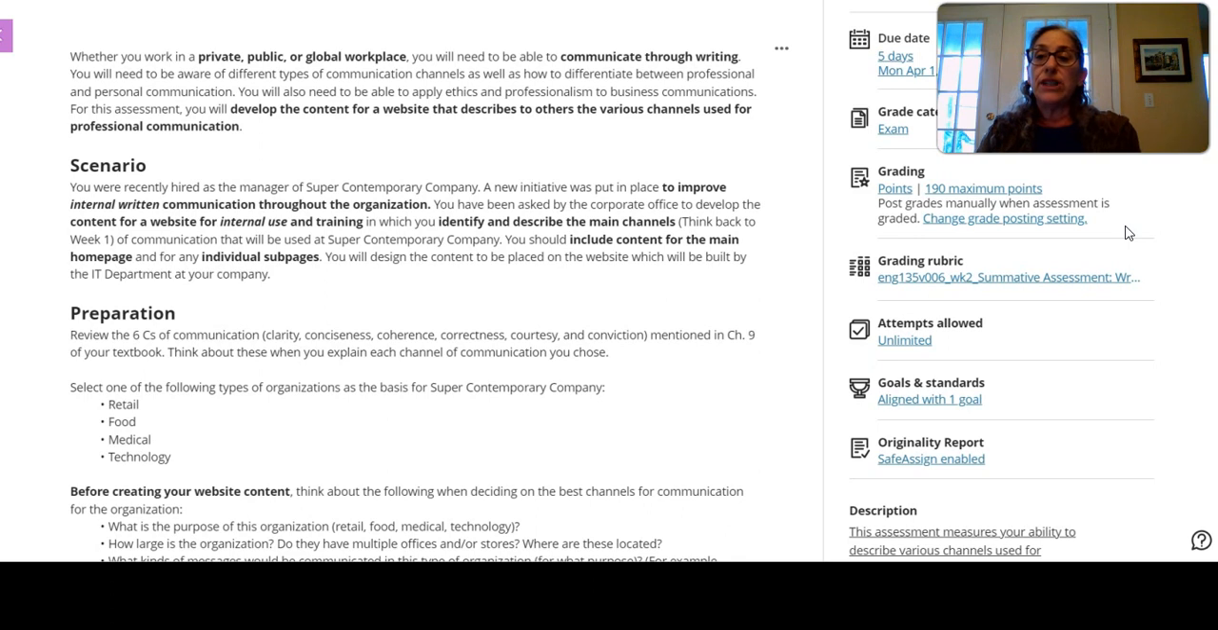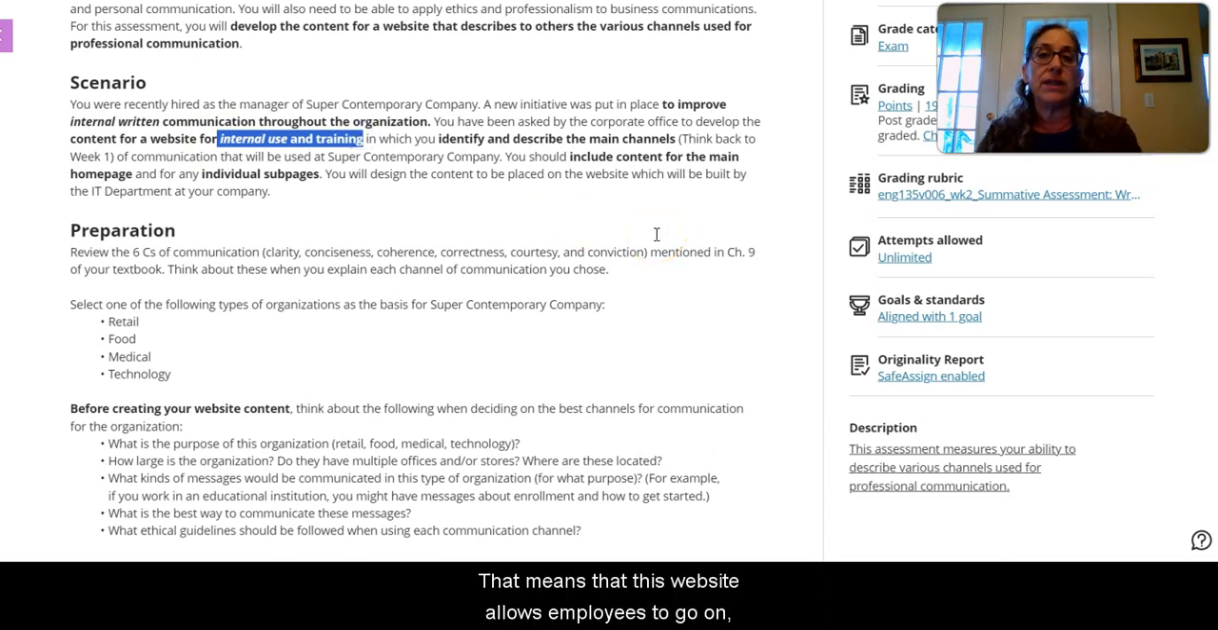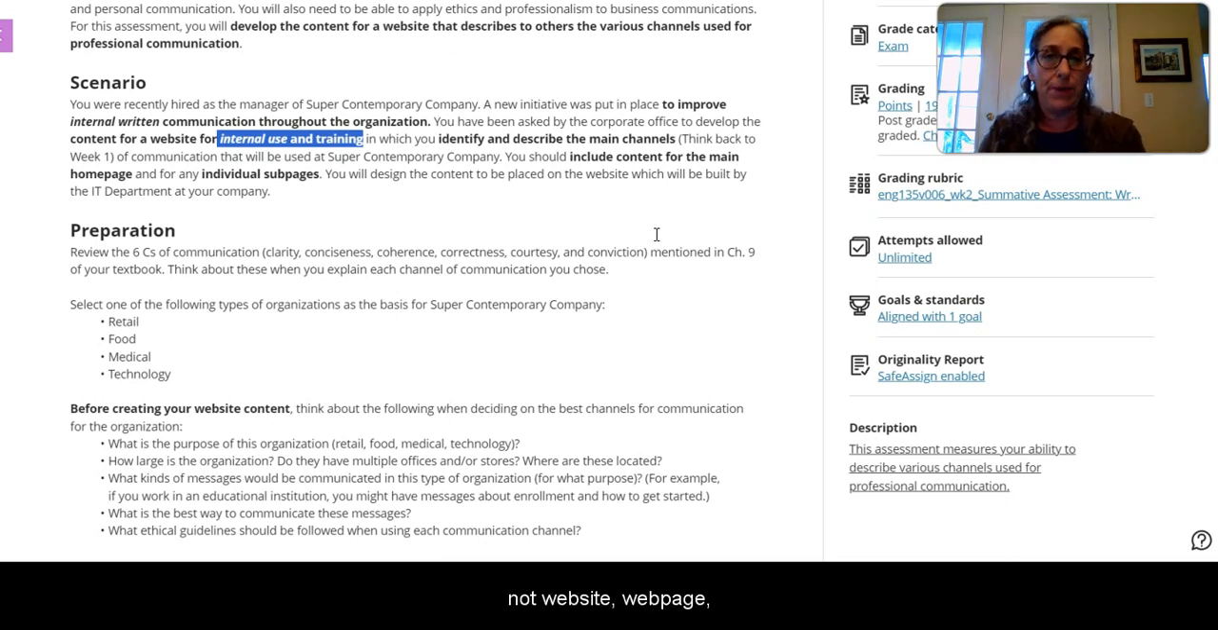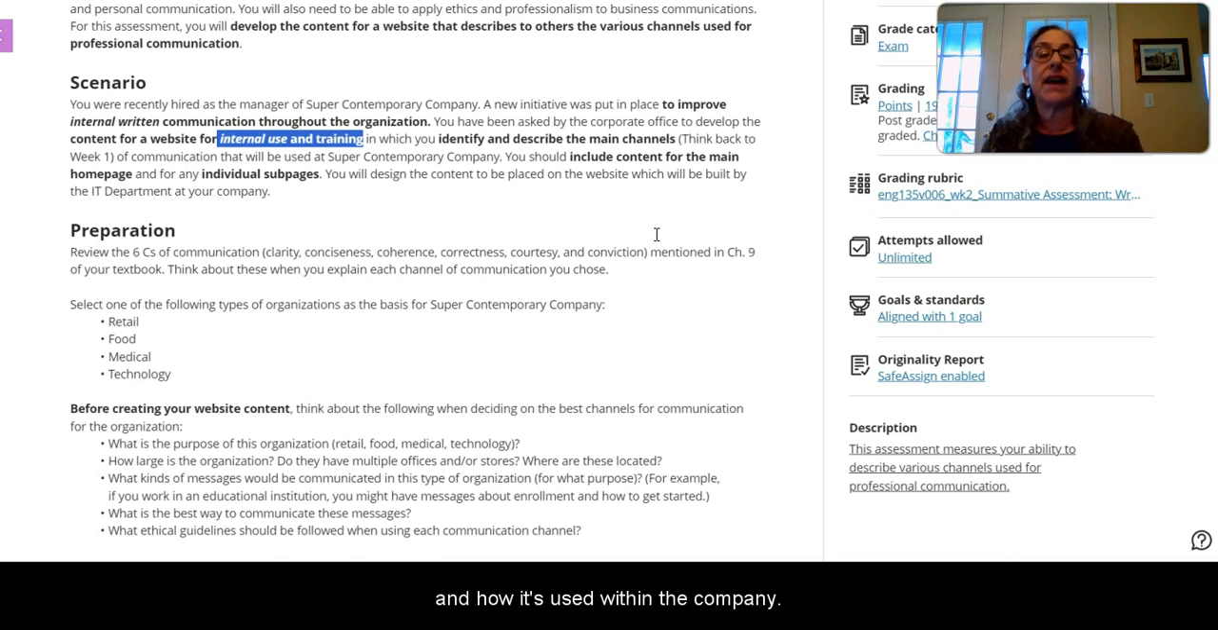All right. So you can see here in the instructions that it says that you've been asked by the corporate office to develop the content for a website for internal use and training. That means that this web page allows employees to go on and see what type of channels are being used, such as email, what is that channel of communication with some explanations about it and how it's used within the company.